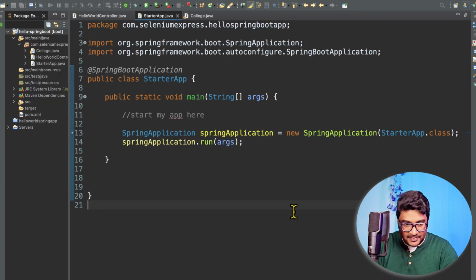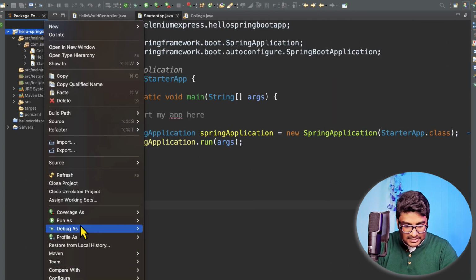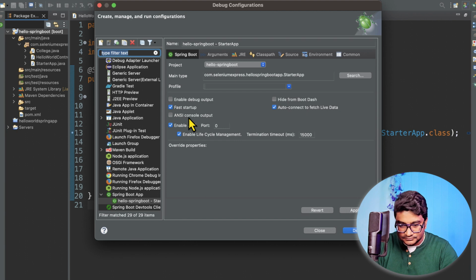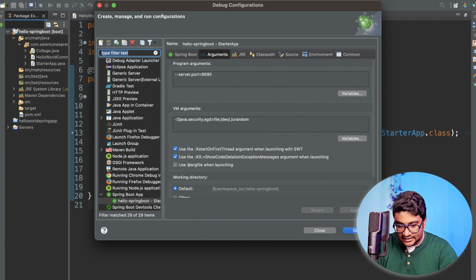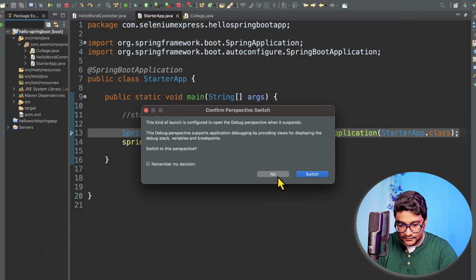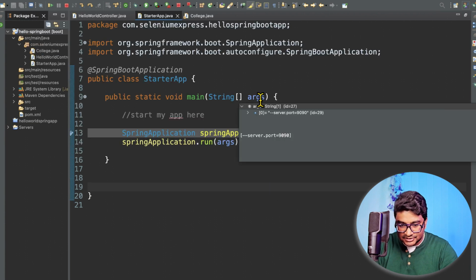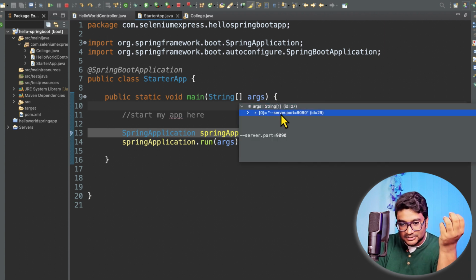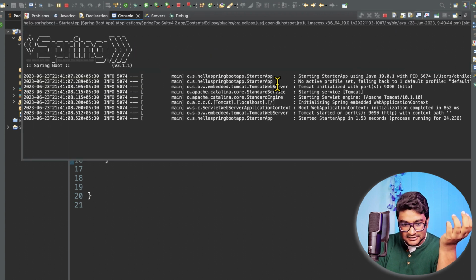Let me stop my console, and let me go over here. Let's say debug as debug configuration. I will uncheck this, ANSI console output. The argument is set to 9090. Let it be. Let me click on debug. I will not switch. I'll hover over this. See, that argument is gone right now, and we are only getting the 0th element, which is server.port, whatever we are sending. And now if I resume my program, obviously this property will be in effect, but the colorful console will not be there. So see, the color is gone, but Tomcat has started on port number 9090.